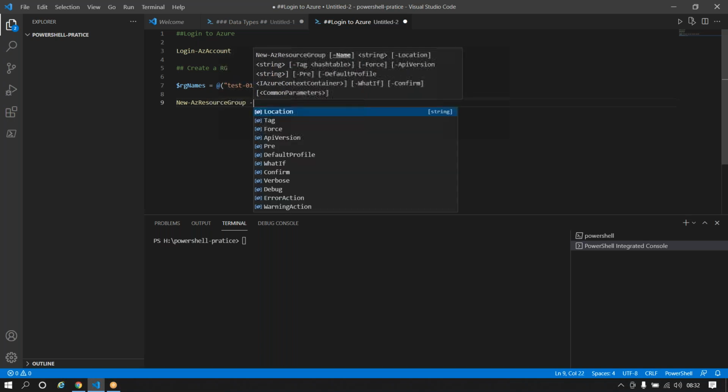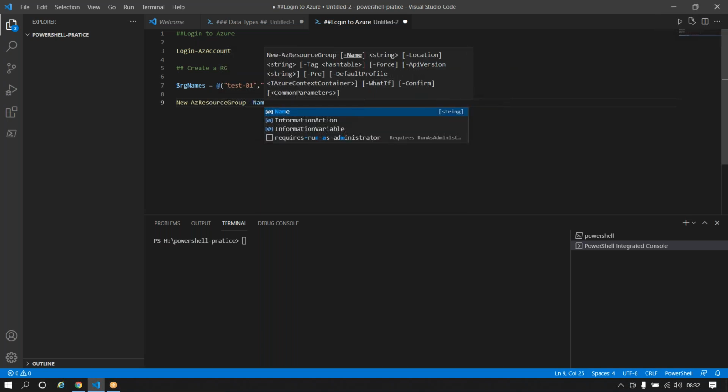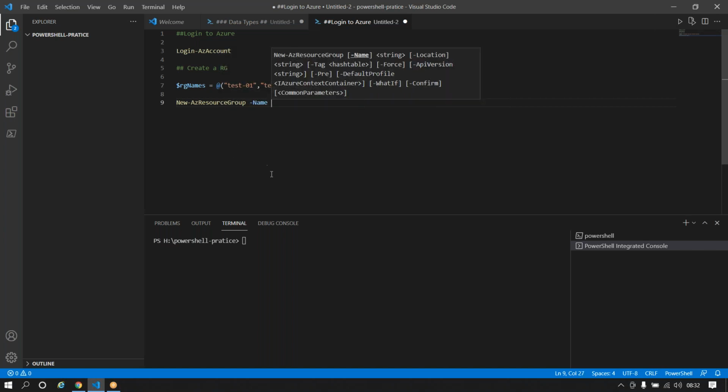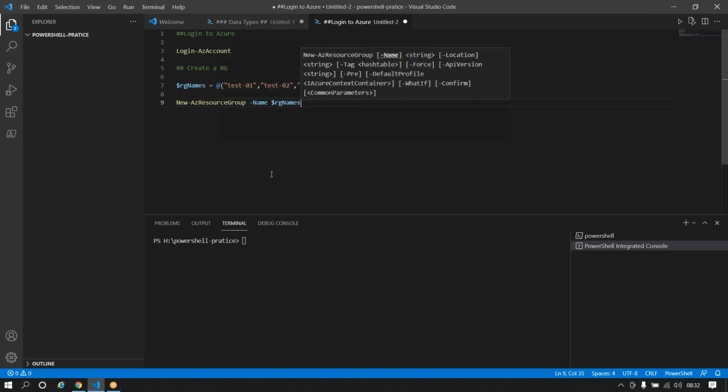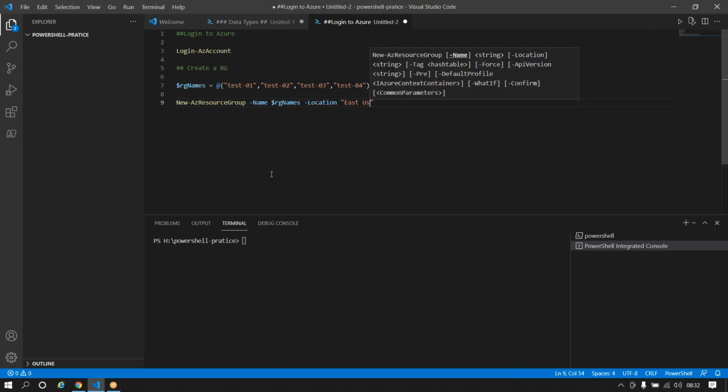Let me give my names now, guys. What will the RG names be? Right, dollar RG names. So this is $RGnames, and the location is a static location, something like East US2. I just put it this way.